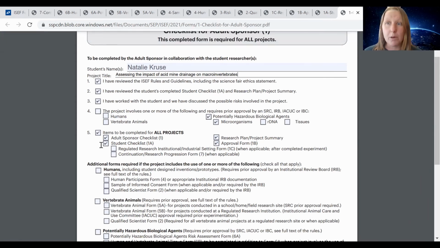1A and 1B are required for all students. And then depending on what you're doing, you may need additional forms.